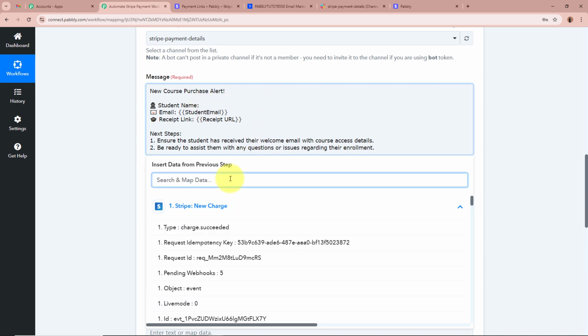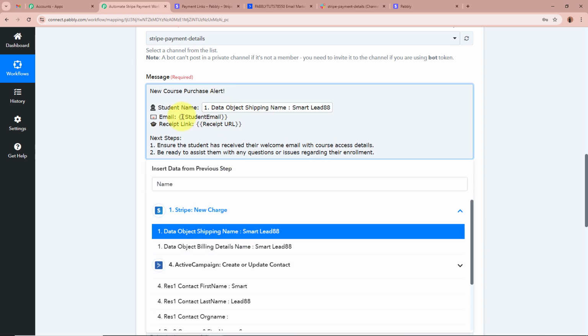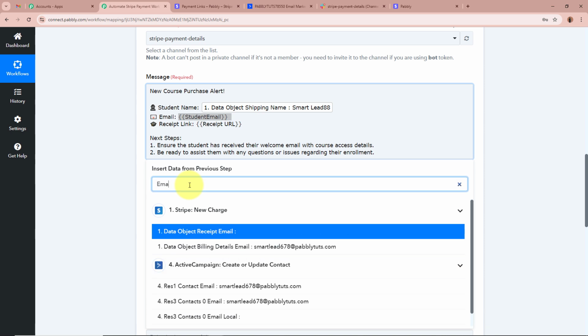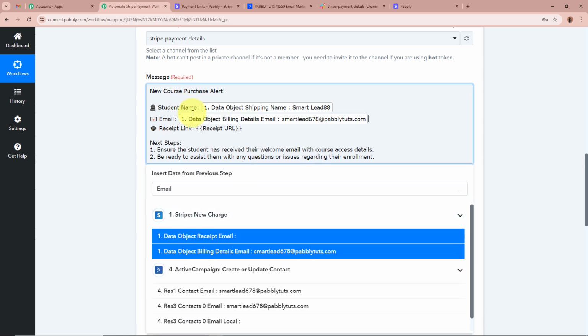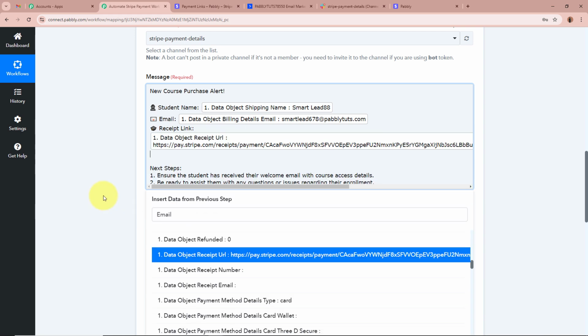For the name over here, I'm going to map the data of the student that is going to be right over here. For the student's email, I'm going to map the data of the email of my student right over here. And for the receipt URL, we're going to map the data of the receipt URL that we have received. This is right over here, okay?